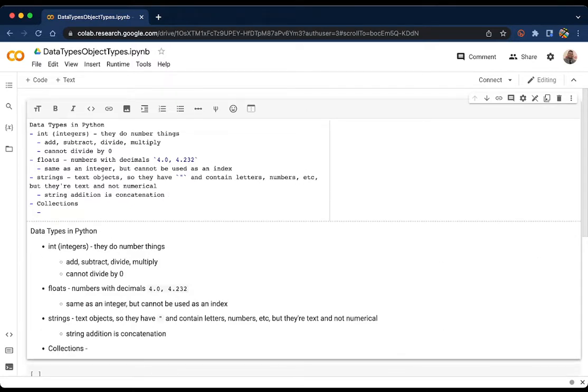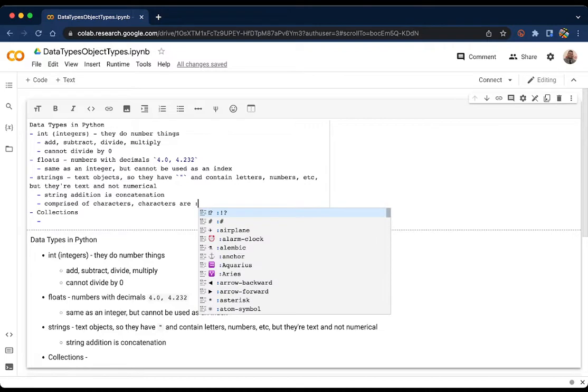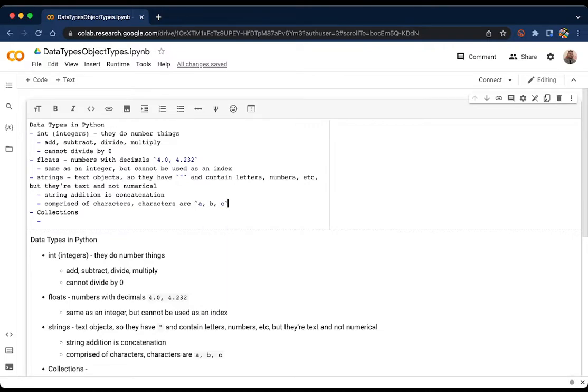So let's get to collections because strings are technically a collection. They're comprised of characters. Characters are like A, B, C. Basically, like an individual keystroke. If you hit a key and get a thing, that's a character. So strings are just comprised of a bunch of characters. So now we have collections. We have lists.